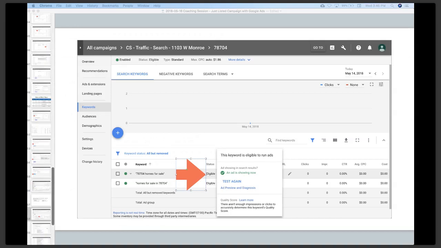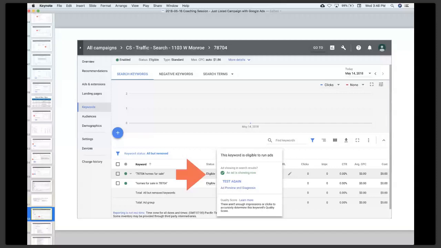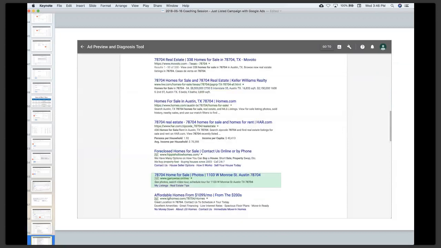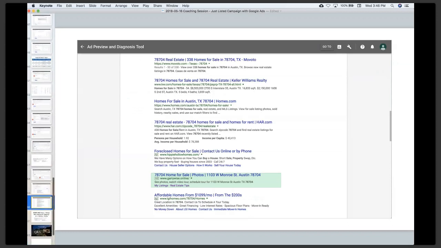If you were to click on that test or ad right here where it says ad preview and diagnosis, you'll see that it'll bring you to this page and it'll actually show you at that time where it might show up. So when I did this original screenshot, it wasn't in the top 4. I think it was towards the bottom of the page. You see it highlighted down there. And that completes the steps that you would need for running that Google search ad.